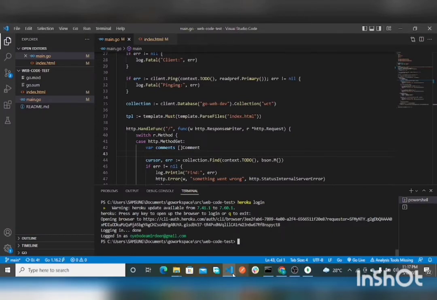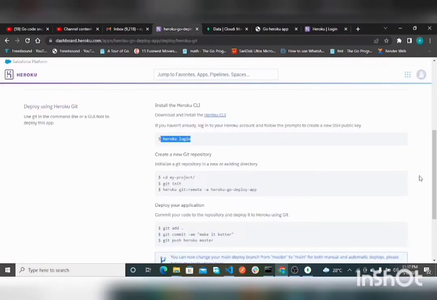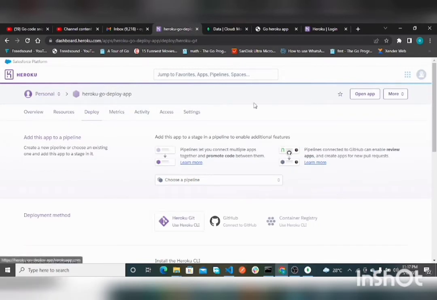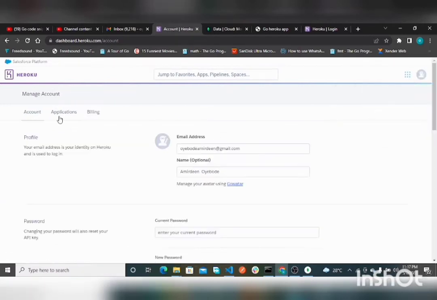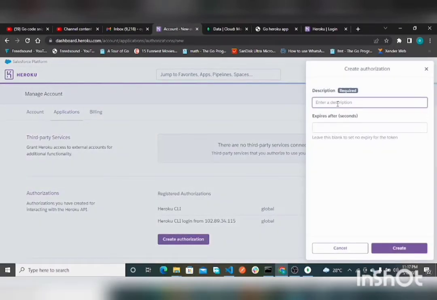So sometimes we actually run into a problem logging in, and the reason is simply because these days you need a token to actually log into Heroku successfully. So to actually get the token, you go to account settings, then you come to application, then you come to create authorization, then you just enter a description for the authorization, so you can call it anything. Let's say my test auth.